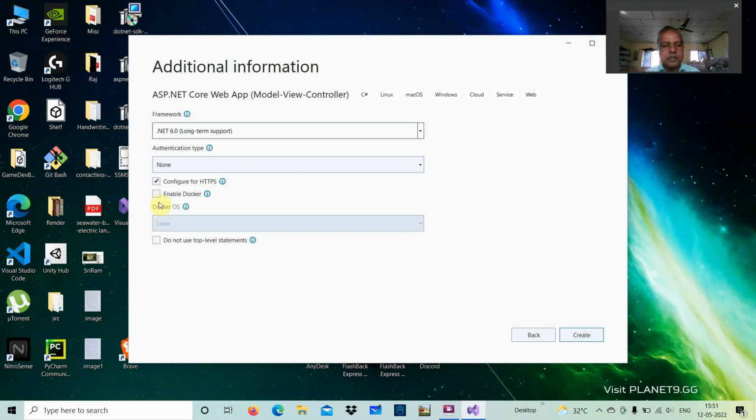Once you click Next, it asks which framework you want to use. I am going for .NET 6 long-term support, and here it asks for the authentication type. You can go for individual accounts, and configure HTTPS. Enable Docker: I don't need Docker now. So with all of that, I go for Create. Once you click Create, it takes some time, and it will be creating things for you the first time.